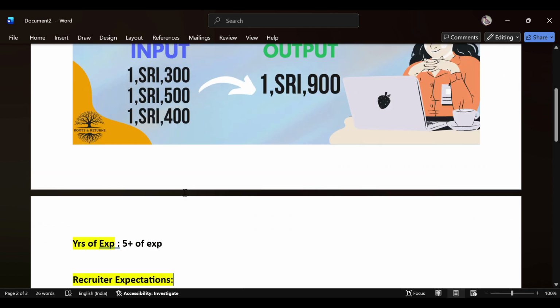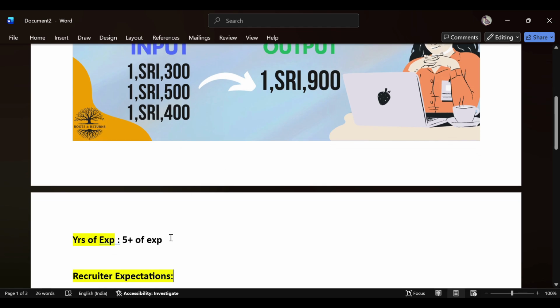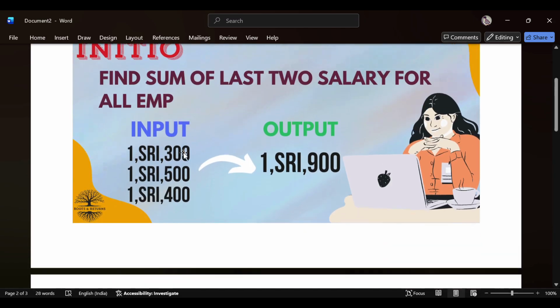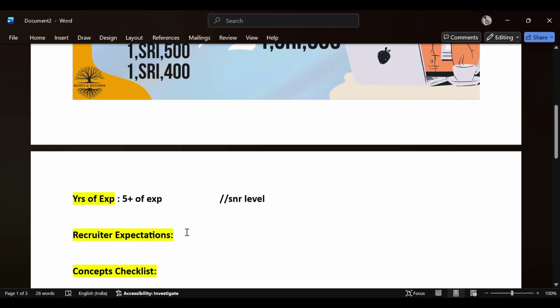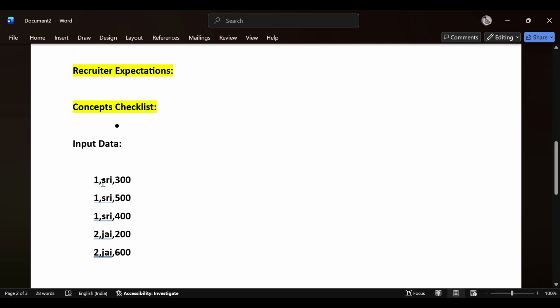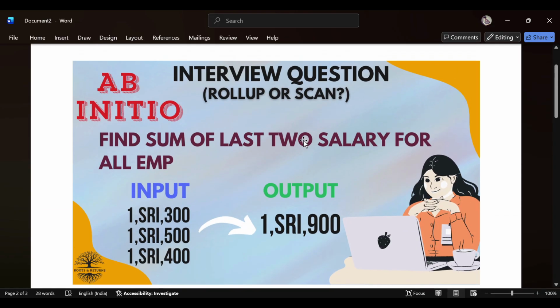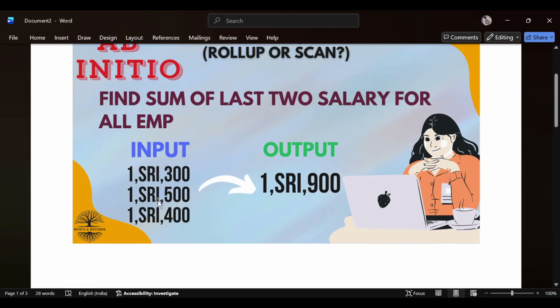This one is typically for a senior level. I'll tell you why it's a senior level question, and why this one is not a junior level. This one looks simple from the use case, but look at the actual data. This is the actual data here. In this case, the sum of the last two salaries, so we'll pick up these two.